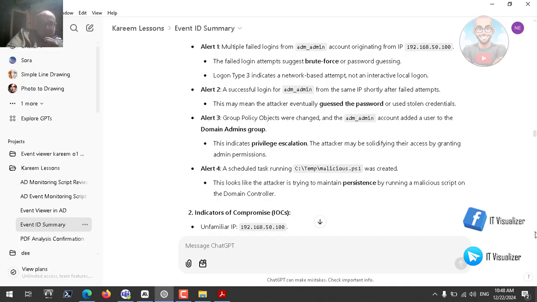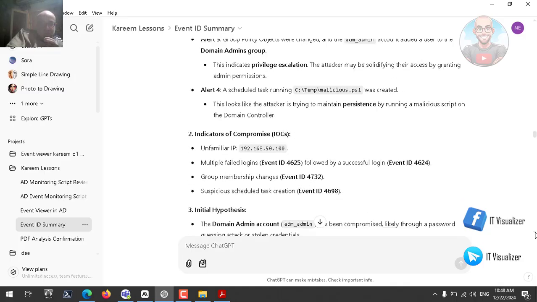So this is the analysis of the junior IT. We can see indicators of compromise: unfamiliar IP address. I think this is not from their internal network IP range. Multiple failed logins followed by a successful login. Group membership change. Okay, this is correct. Suspicious scheduled task creation. So this is like a summarization of what is happening.